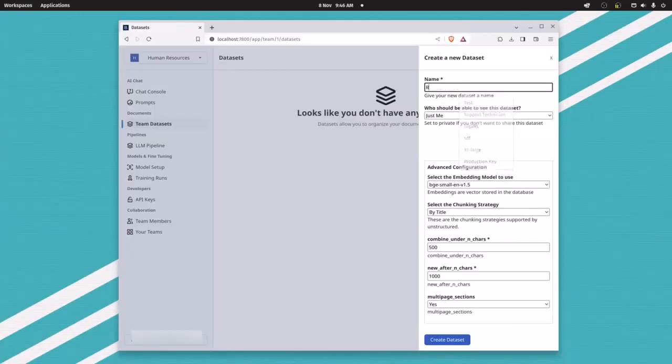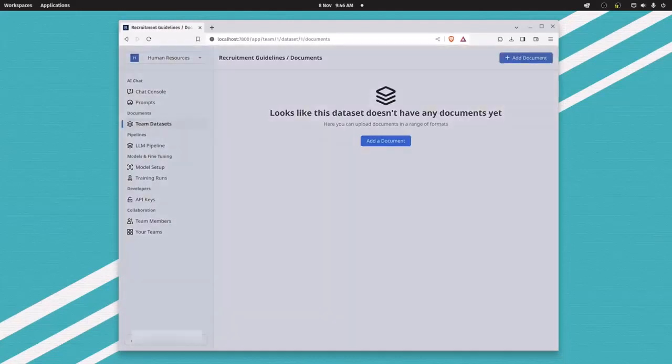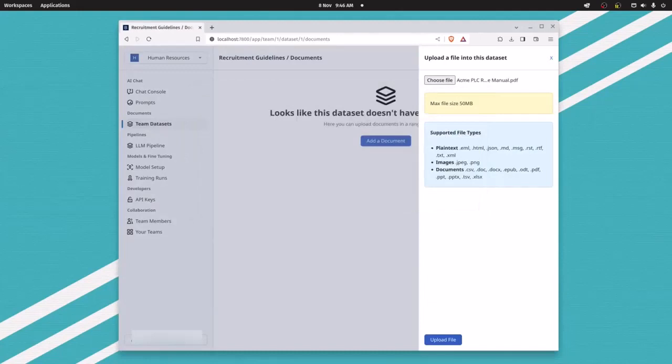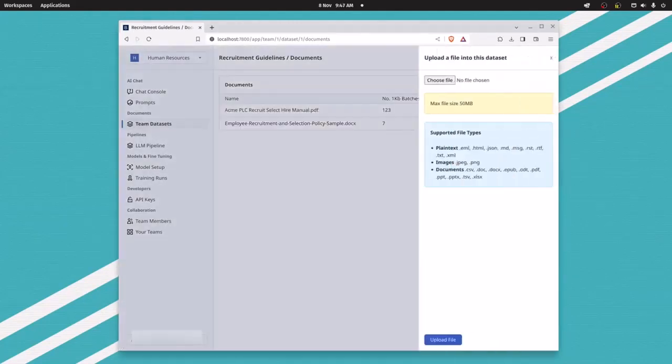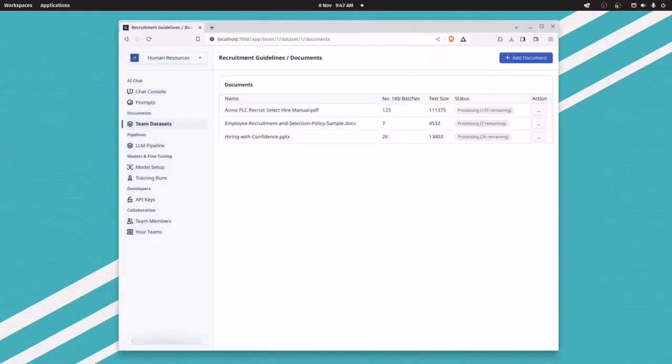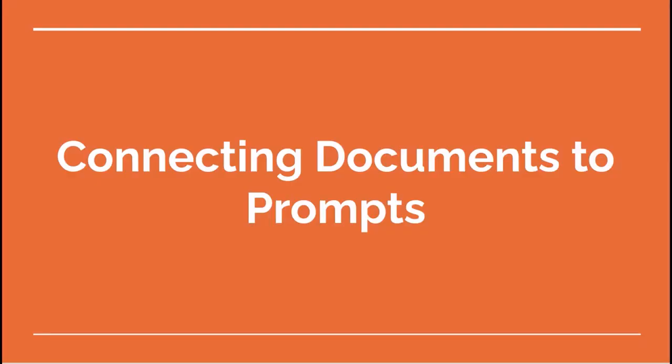Now I can go into data sets and create, for example, recruitment guidelines here. And then we can upload documents to GPT4PRO. Now these documents, we support lots of different formats: PDF, PowerPoint, Word. And you can see me here uploading different types of documents, and we take those documents individually, and in the background we pull out the text, we convert that text into embeddings, and those embeddings are stored into a vector database.